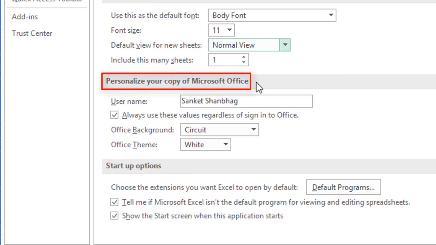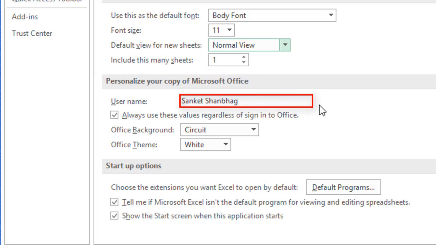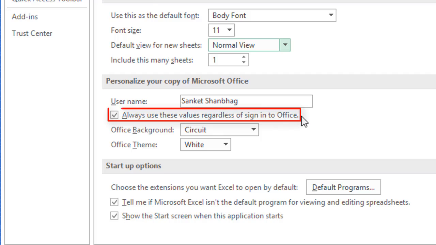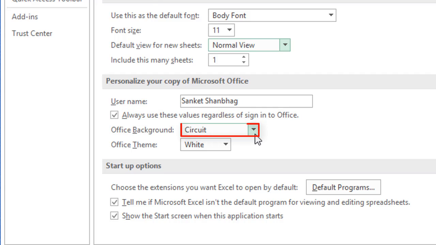Next section is Personalize your copy of Microsoft Office. We can provide username. We can select the option, Always use these values regardless of sign-in to Office. We can set Office background and Office themes from list, which are also available under File menu, Account tab.